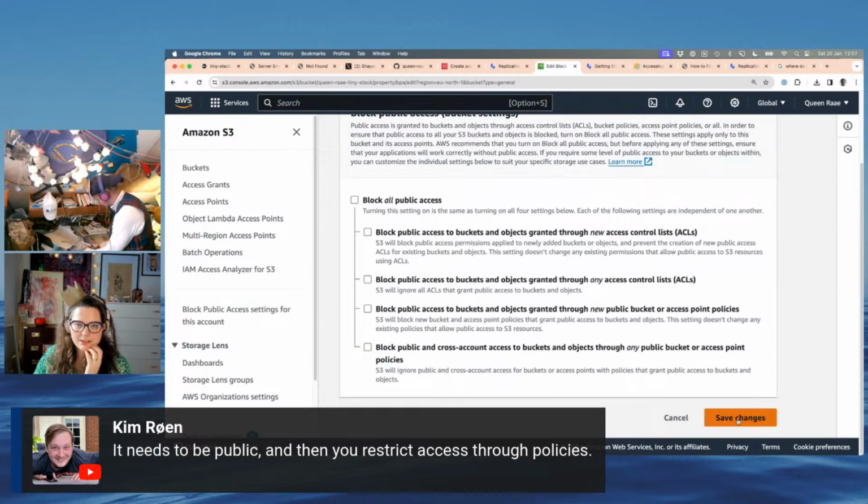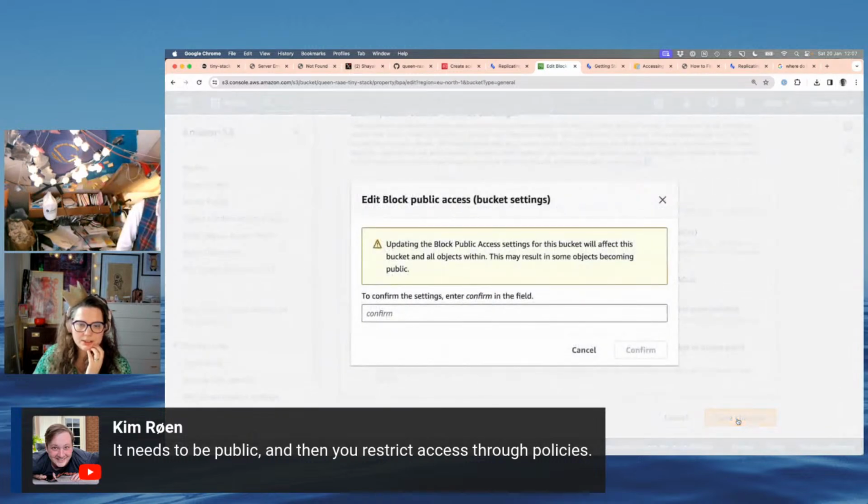Block public and cross-account access. Okay, so let's just make it public then.